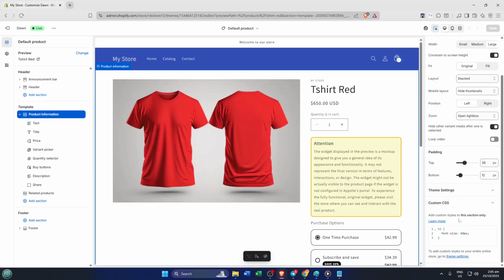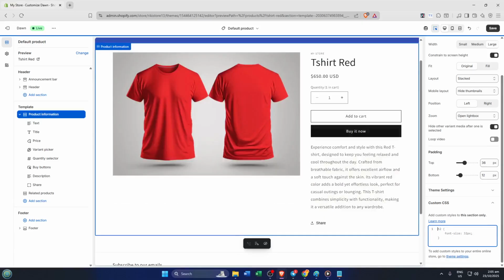Now, here's a key step that some people miss. Look on the right-hand side of the editor and scroll down until you see a box labeled Custom CSS. CSS might sound intimidating if you're not used to it, but it's just a way of telling your site how certain elements should look. Things like colors, spacing, and yes, font sizes.